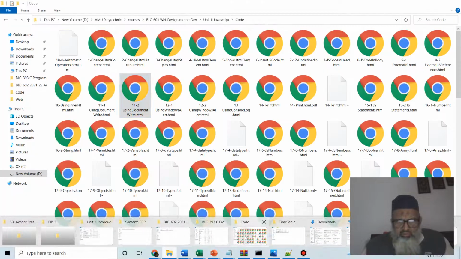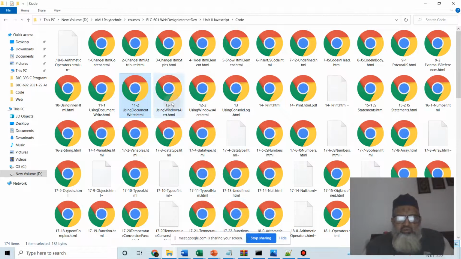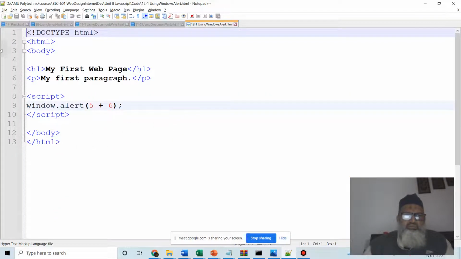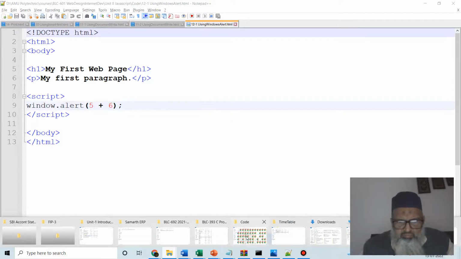I will take you here. I will show the code. Within the HTML document, after giving the heading and the paragraph, we have JavaScript code in which we are calling window.alert 5 plus 6. What we are expecting is that an alert box should be displayed with this particular value. So let me run it.